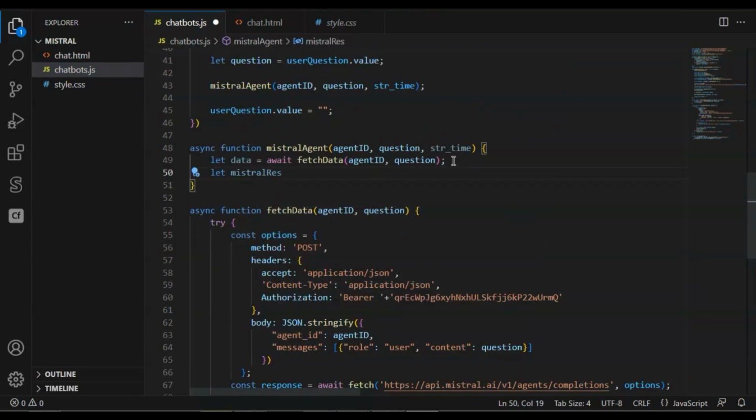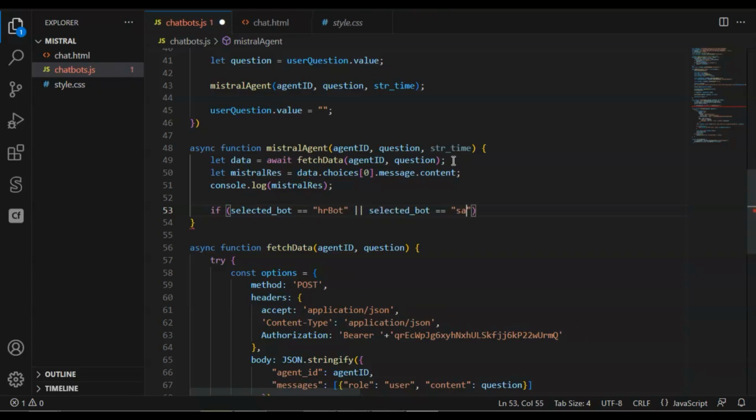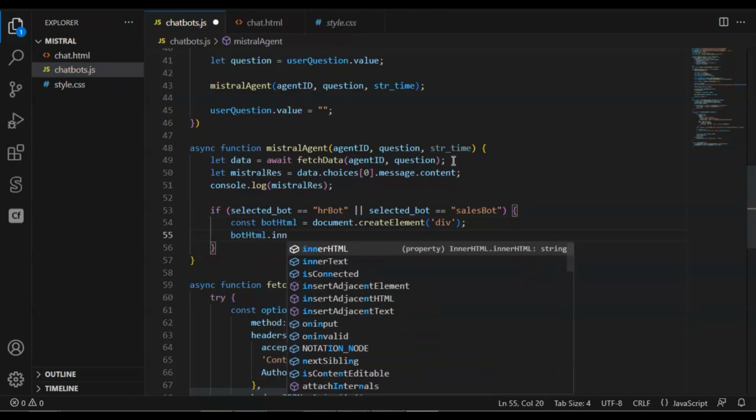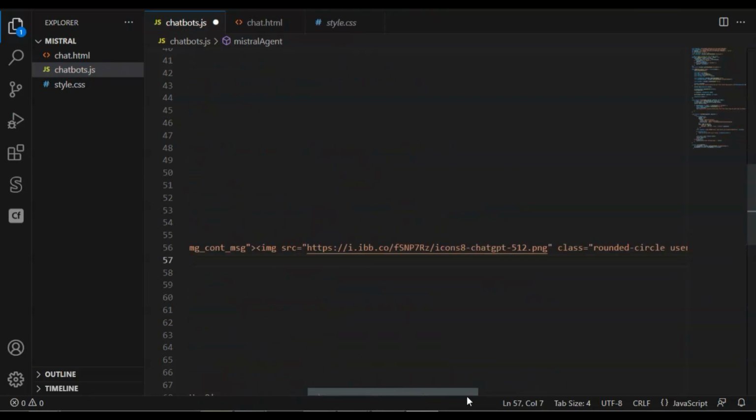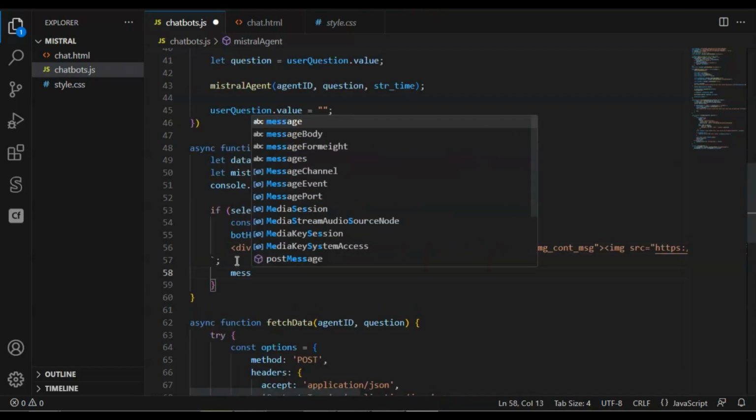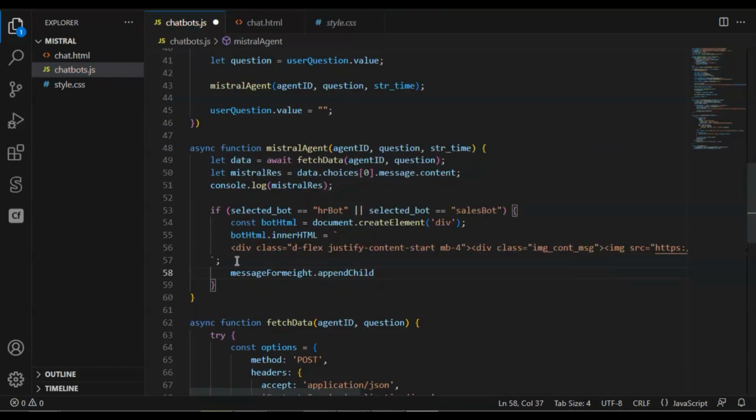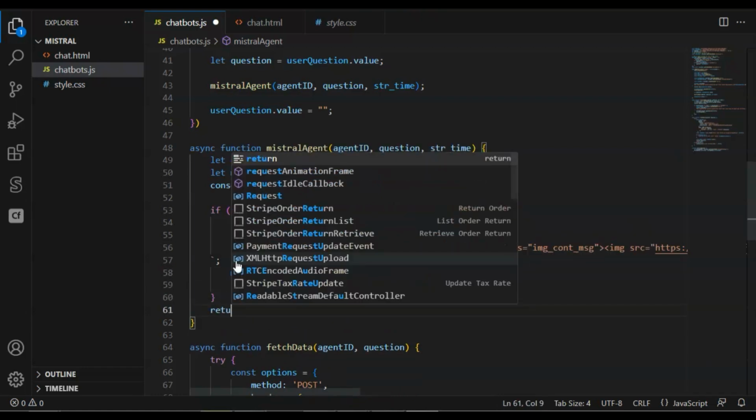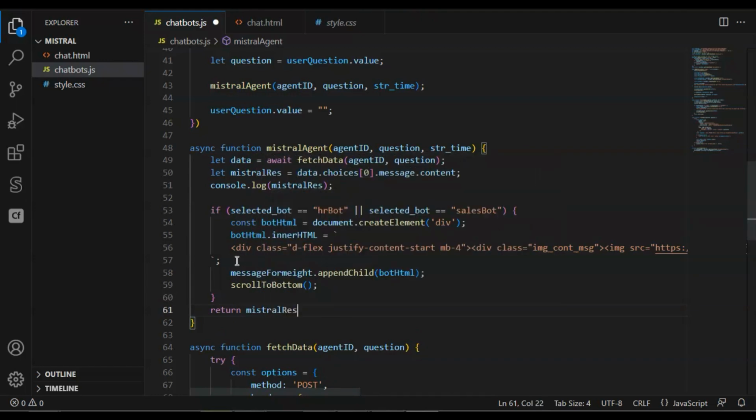After we have the data, we extract the answer using this data structure, and save it to the variable Mistral res. Then, we want to display the answer to the user. We create an element and save it to the bot HTML variable. We add the inner HTML, including the answer in the Mistral res variable and the string time. Similarly, we append it to the message form 8 to display it on the chat window. We call the scroll to bottom function. Finally, we return the Mistral res for later use.